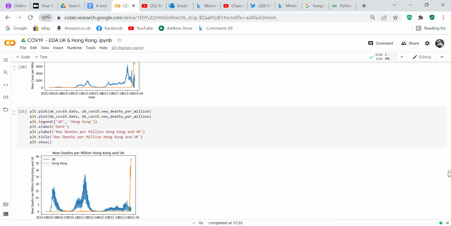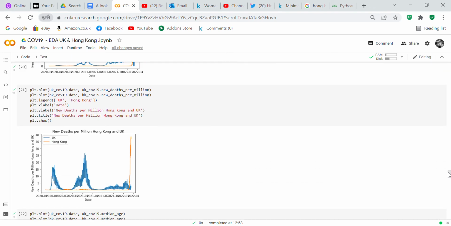So we also have the new deaths. And as you can see, a lot more people are dying from the virus in Hong Kong than they are in the UK. This is to do with the fact that they haven't been getting the vaccines, and it's pretty much too late to get the vaccine now, because if you get the coronavirus, you're supposed to wait a certain amount of time before you can get the vaccine. You can't just get the vaccine right away.